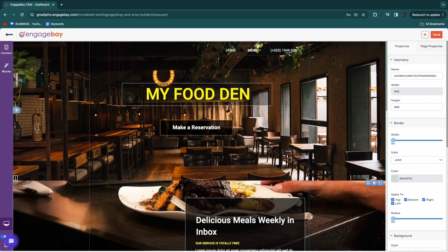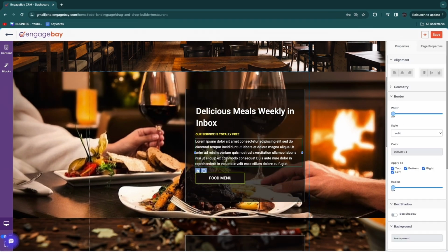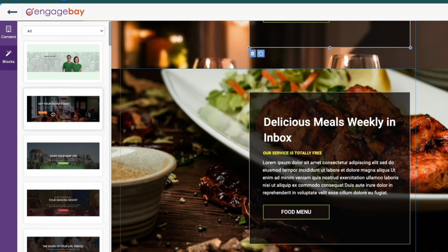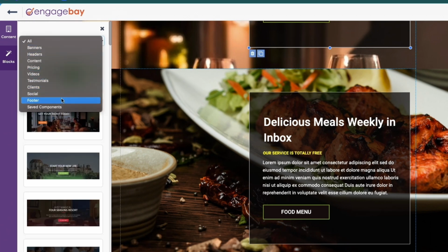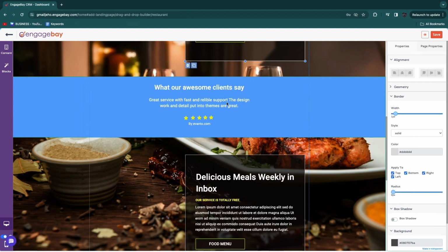For example, if you want to change the background image, you can simply click on that, then go to the image here and click change image. So it's all really simple. You can just edit the text right here. You can add in blocks yourself. So you have a bunch of different blocks that you can pick from right here, or you can filter by a specific category, for example testimonials, and then you can just drag that in wherever you want.